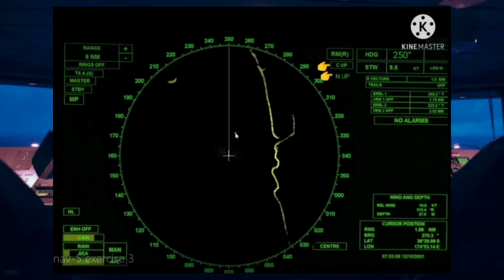So if you want to reset and bring it back to the center, just change it from stabilize course up into stabilize north up. That aspect of stabilize north up is when you measure the bearing, it is measured through true north.